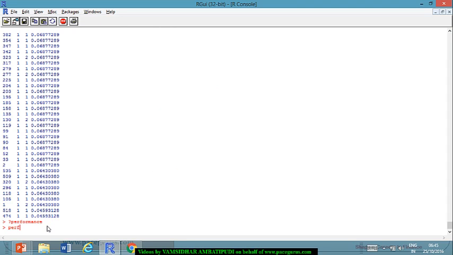So I'll create a variable called perf, where I'm using a function called performance. I'll give pred, which is my prediction object. The measure, which is on the Y axis, I'll give as TPR, my true positive rate, and x.measure, which is on the X axis, I'll give as FPR, false positive rate, and based on that I'll compute the perf.